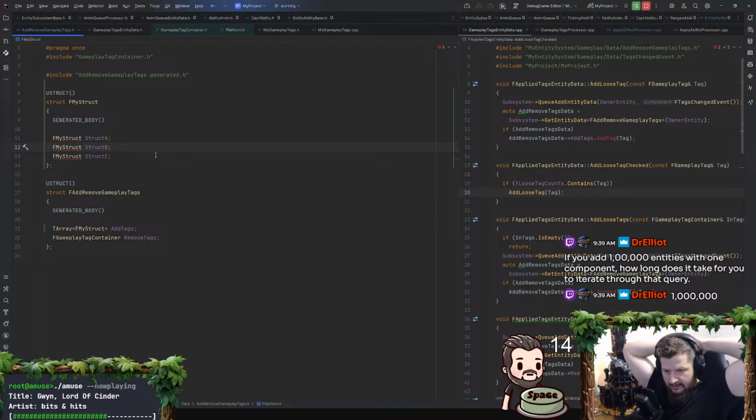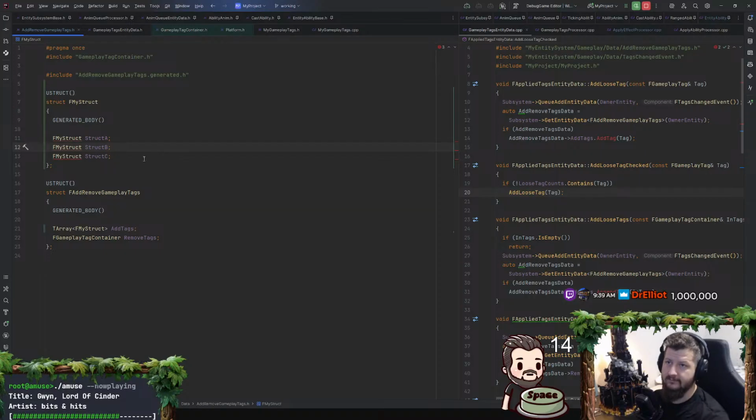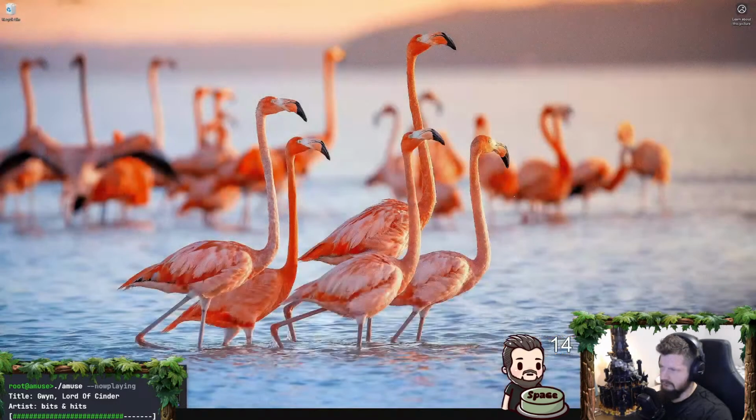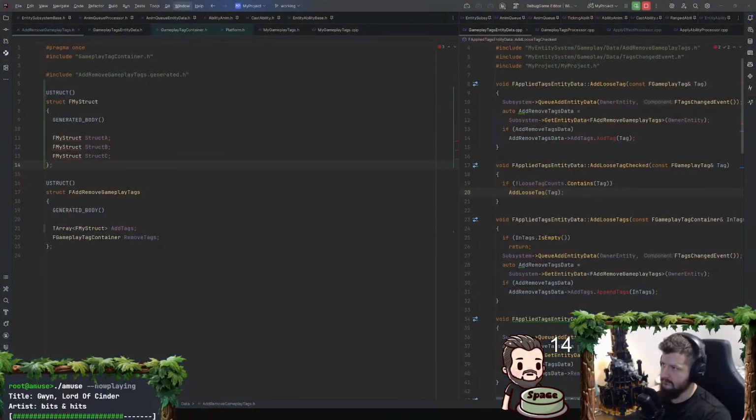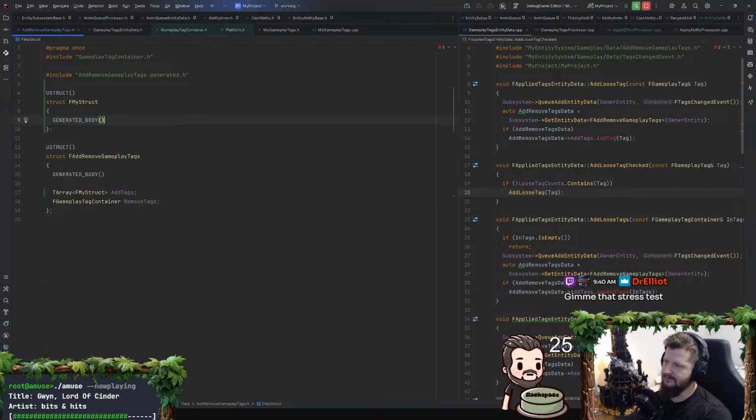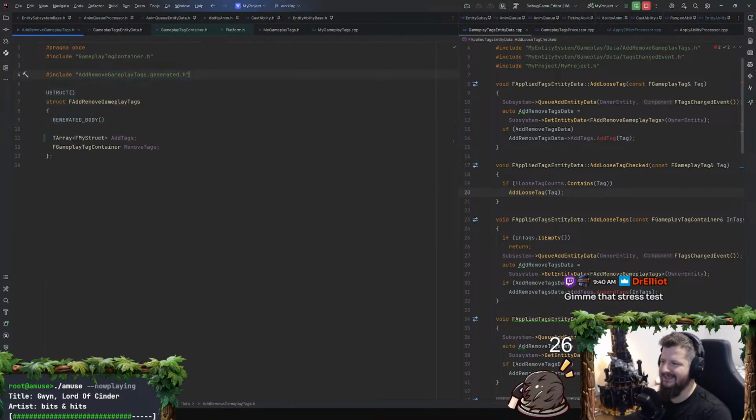What are you saying? 100,000 or a million there? You put commas in weird spots. A million, okay. If you add 1 million entities with 1 component, how long does it take you to iterate through that query? I don't know. I haven't tried. Give me that stress test. I will do that someday. I don't feel like setting that up right now.